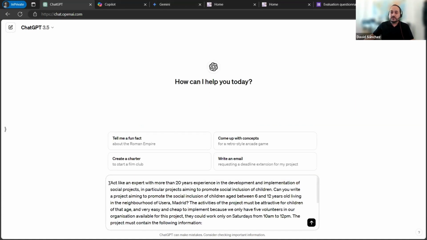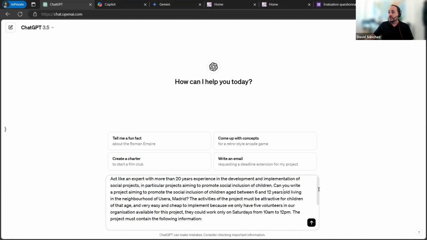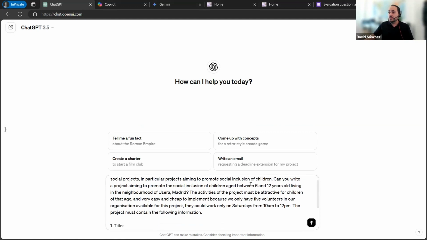So now we are going to give the chat a role. We are going to ask it to act like an expert with more than 20 years in the development of social projects. We also are going to continue using the information about the target group. But in this case, to provide more context, we are going to specify in which part of Madrid, in particular, this project will be implemented. It will be in the neighborhood of Usera.